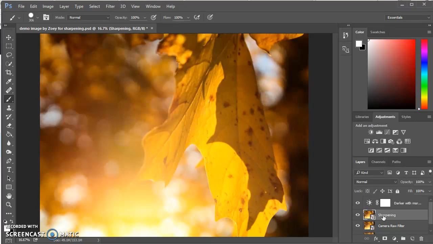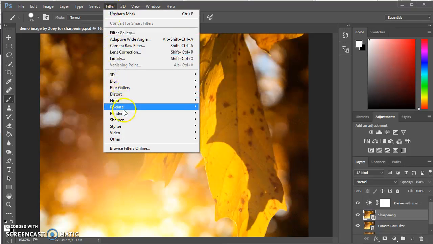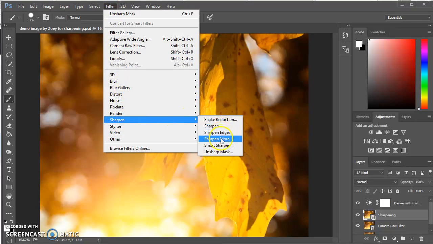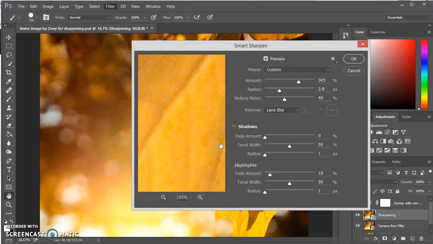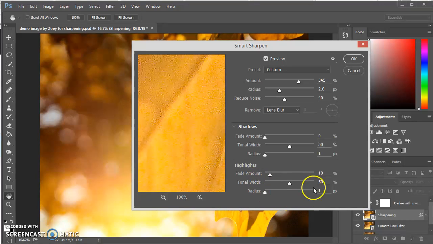The first sharpening tool that I'm going to show you is Smart Sharpen. So you go to Filter, Sharpen, Smart Sharpen. You can play with these other sharpening options, but I'm going to show you my favorite 2 from this menu. So Smart Sharpen gives us this box of options.